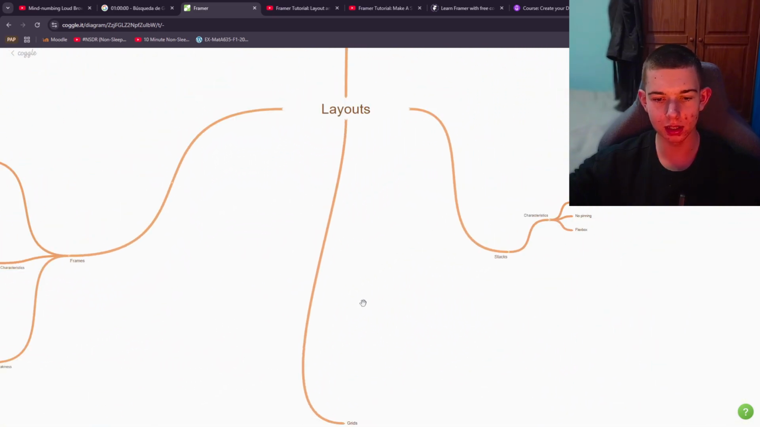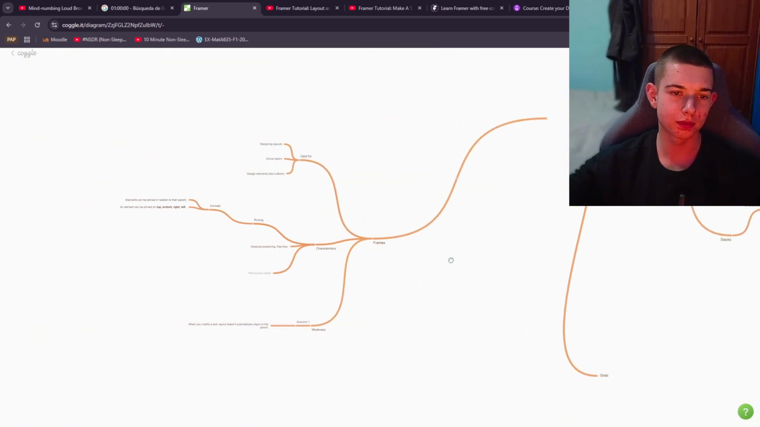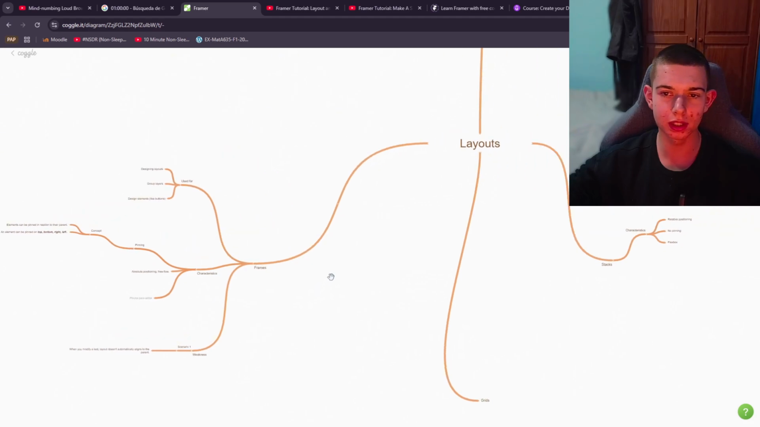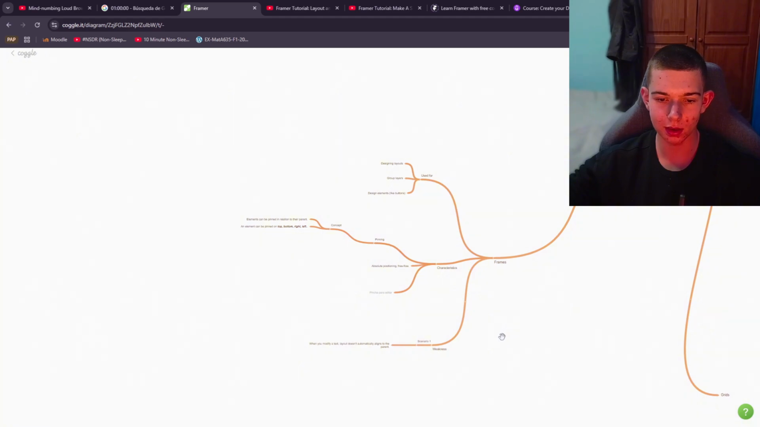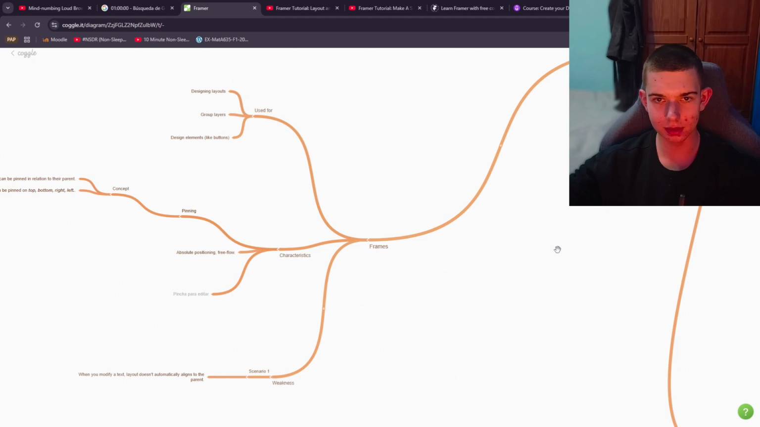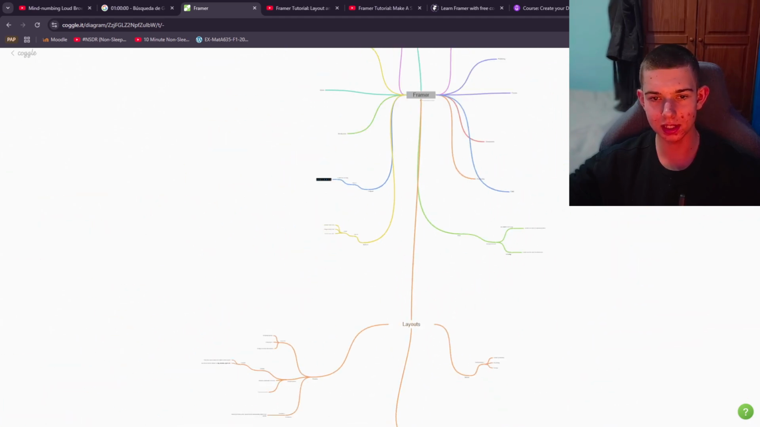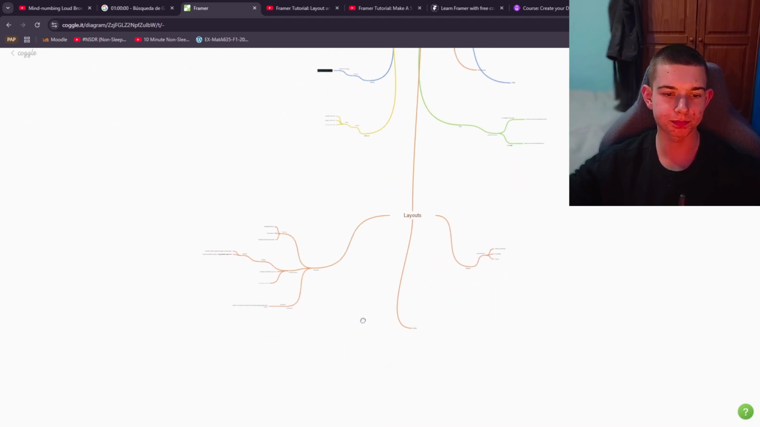And yep, here are three ways of making layouts. We got frames, grids, and stacks. I'm really new to this yet, and this might not be totally correct, but that's the thing that I will be learning more about. So yeah, we got frames here. This is a diagram to make sure I have everything mapped out and organized in my head.